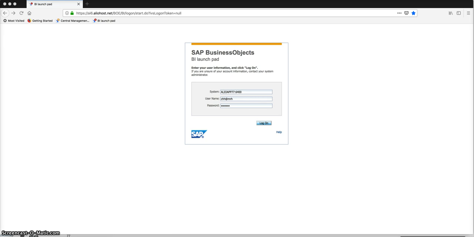Then your username, which will be your Alio username at MRH, put that in lowercase. Then your password is temporary, but it's going to be your Alio username followed by the numbers 1, 2, 3. So for me, that would be a capital C, lowercase h, 1, 2, 3. And then once you log in, it will ask you to change it. Once you have all that done, click Log On.